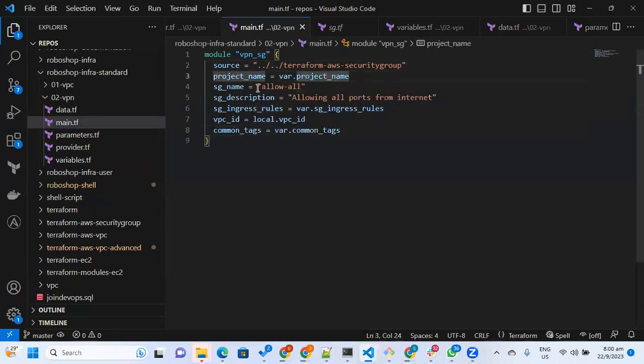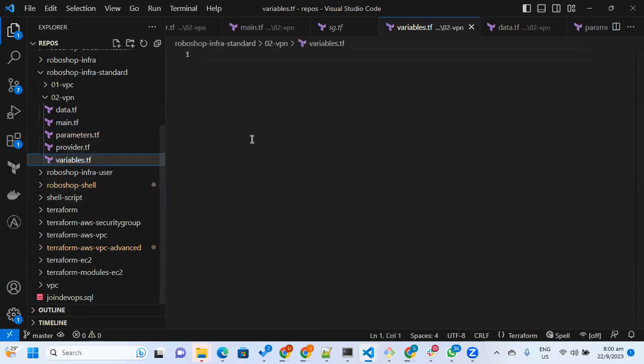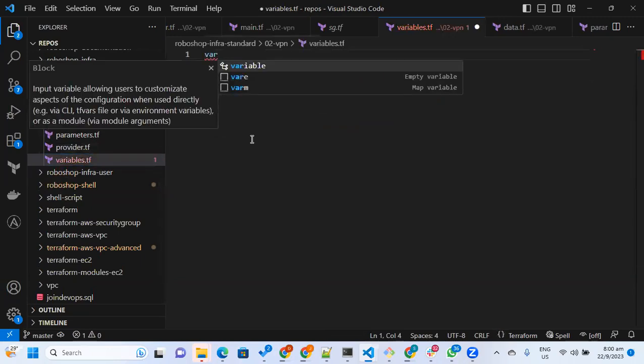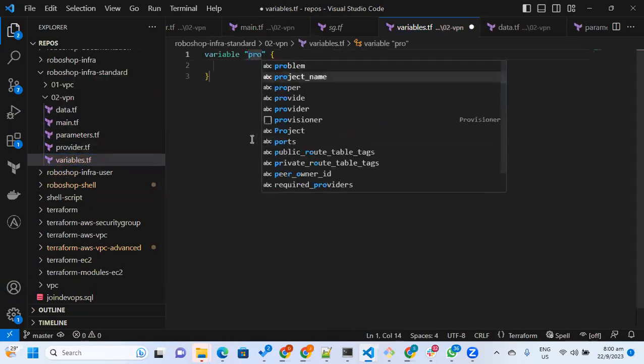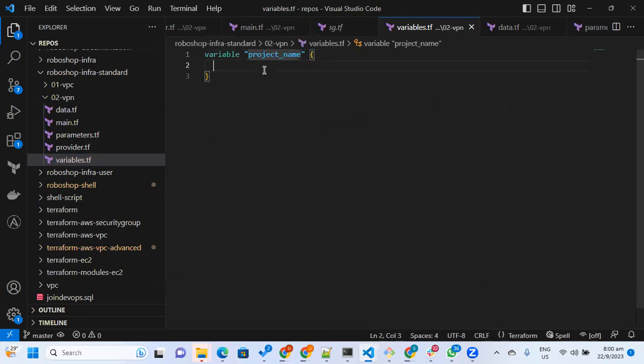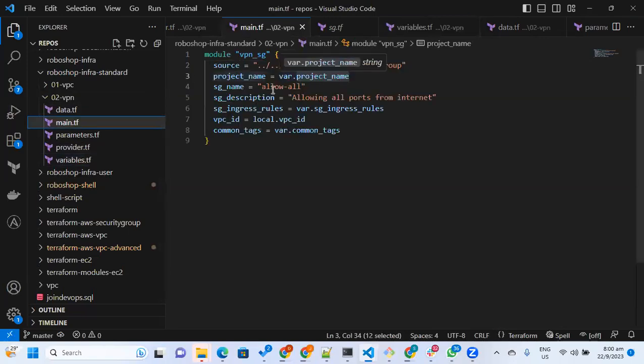Okay, this is the project name, and so you are declaring variable here. This is a different project, so obviously you should have project name here. Okay, default equal to RoboShop. Treat it as completely different project. Okay, and SG name. What can we keep it? RoboShop VPN.